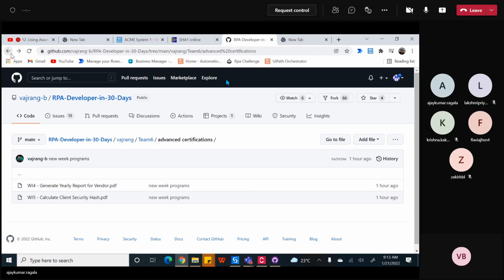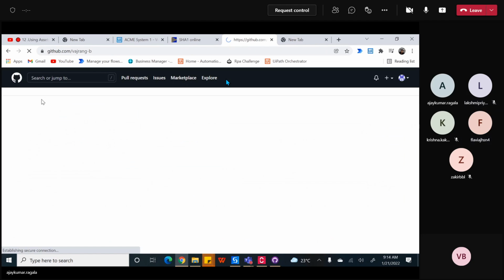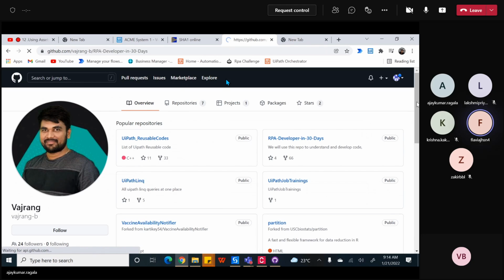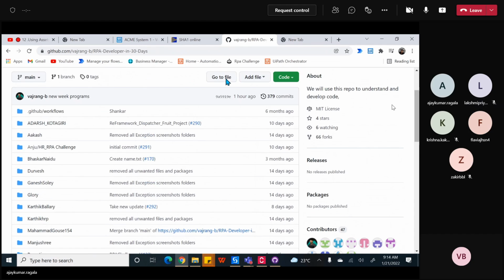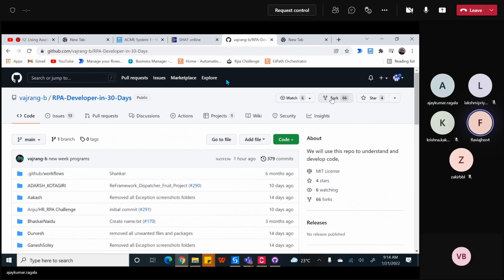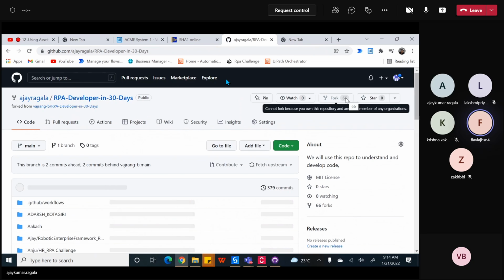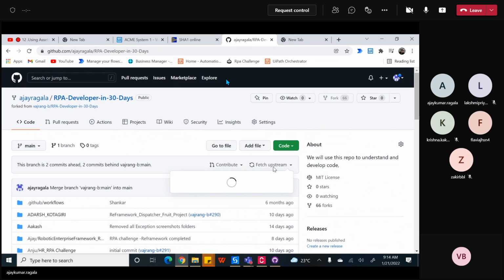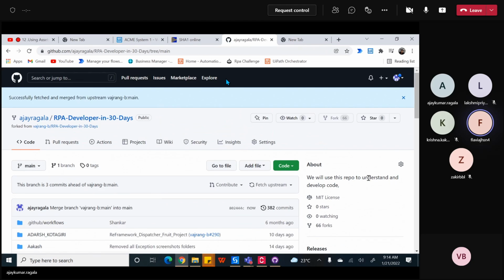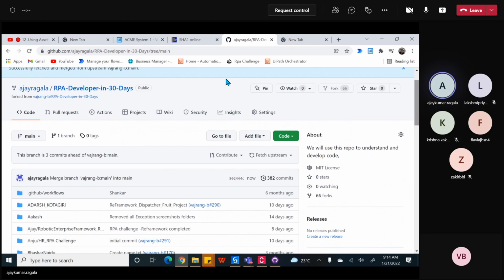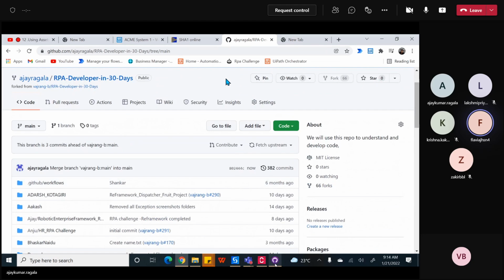Go to the top. Go to your fork. Fork on the top. Okay. Fetch upstream. So the daily first activity you need to do is fetch upstream whenever you start work. Or else someone might have already done this work for you, right? Okay. Now go to your GitHub Desktop.